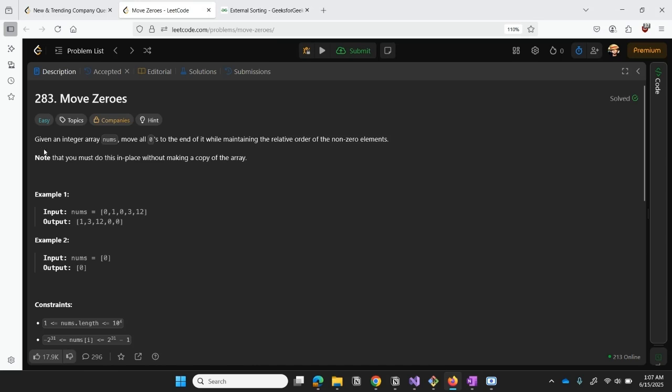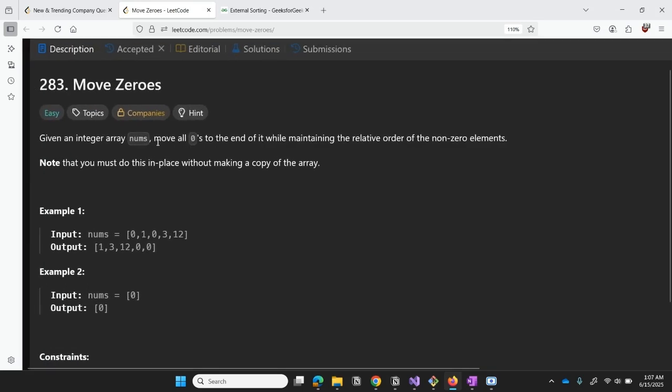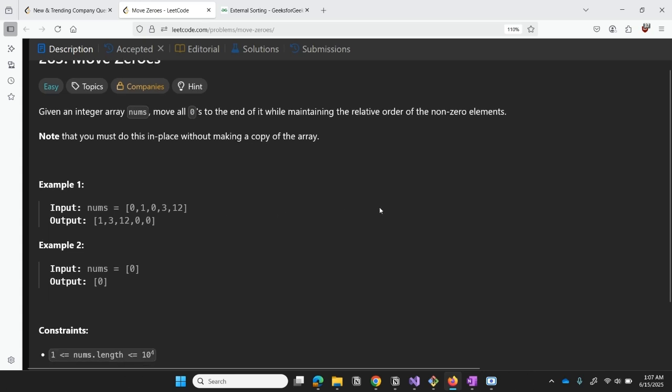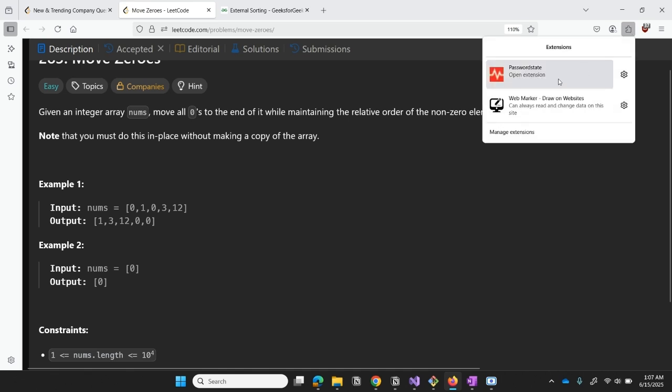So the question statement states that given an integer array nums, move all zeros to the end of it while maintaining the relative order of non-zero elements. And we need to note that we need to do this in place without making any copy of the array. So let's understand this question statement better with the given example right here.